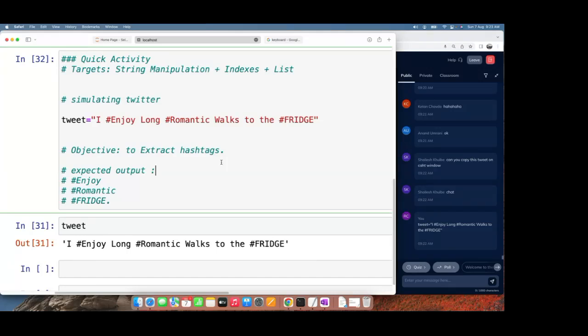Please do not share the code. Share the produced output, guys. You're not supposed to share the code. You're supposed to share the output.